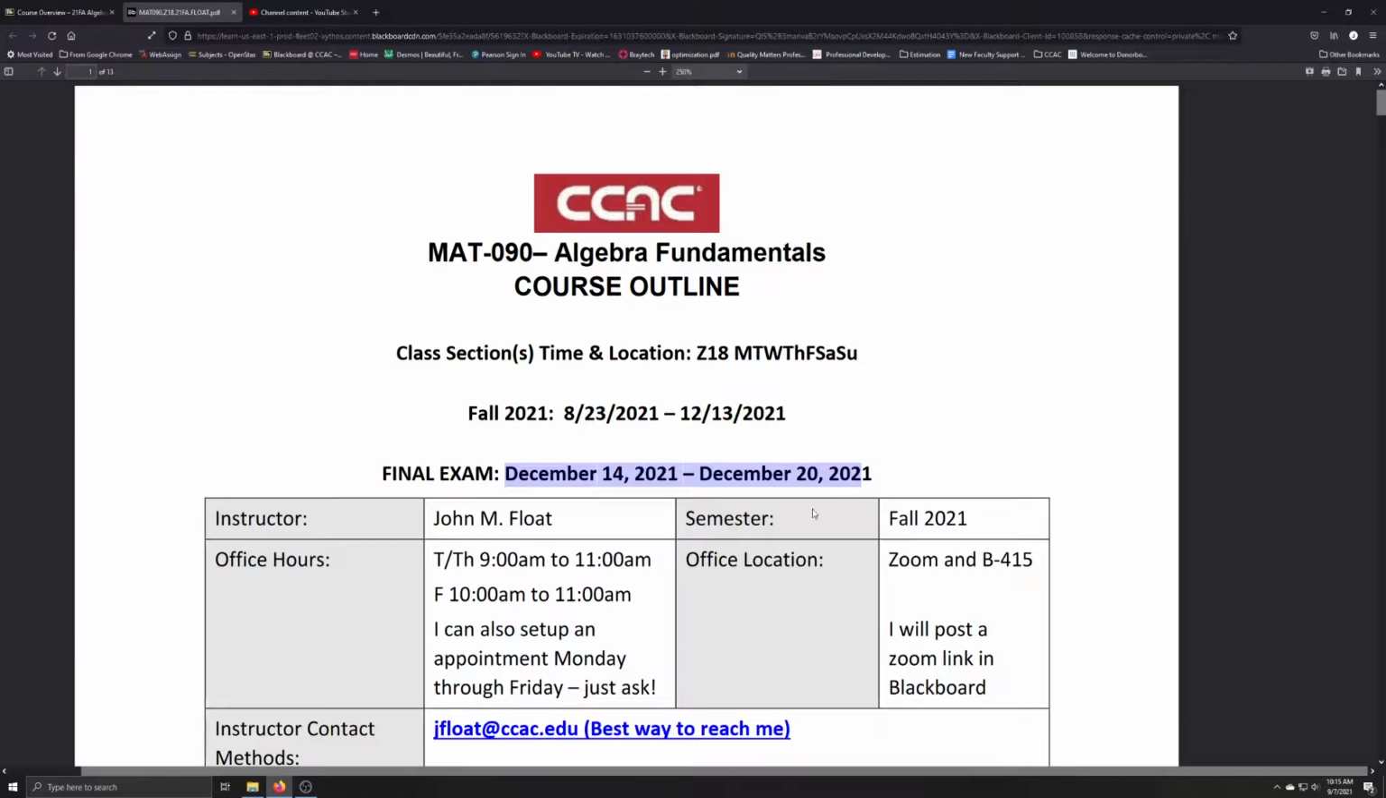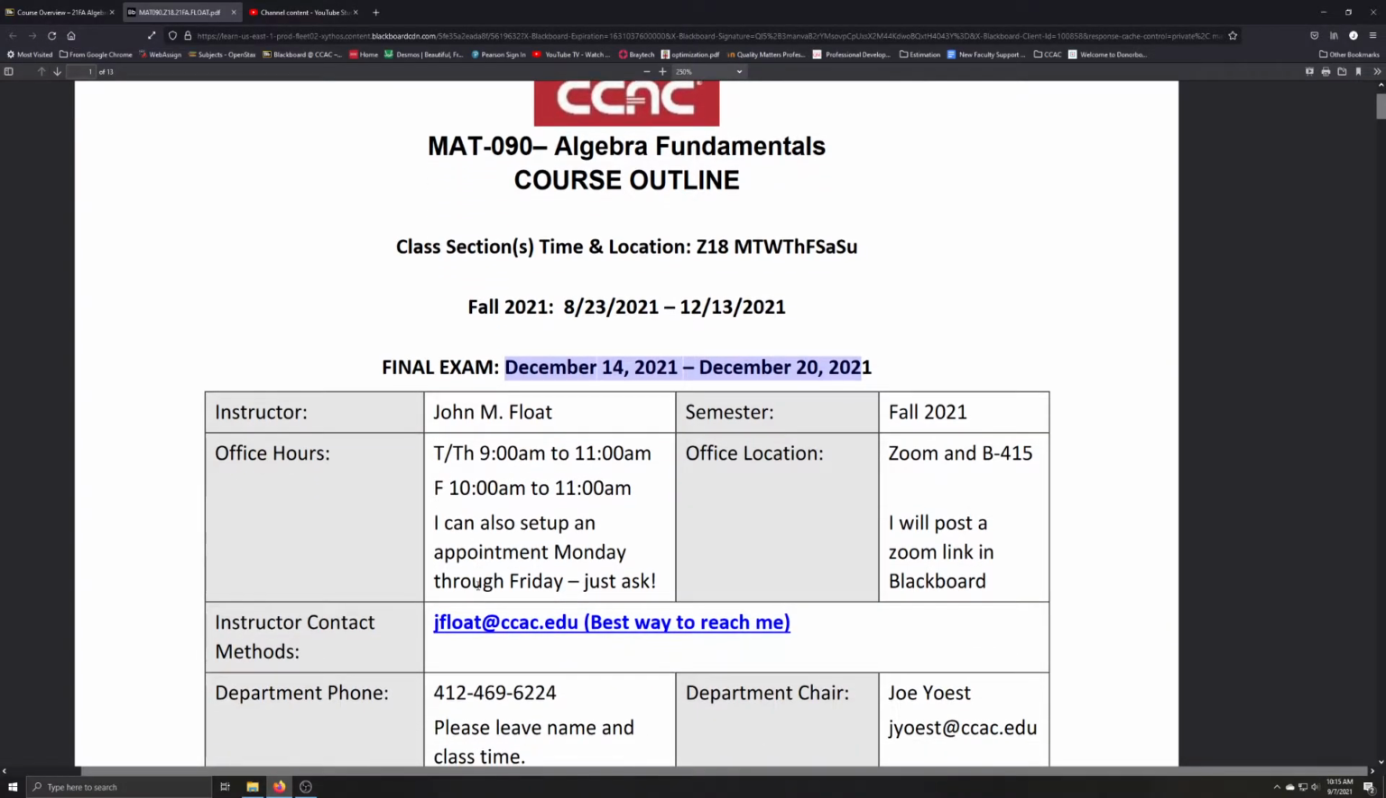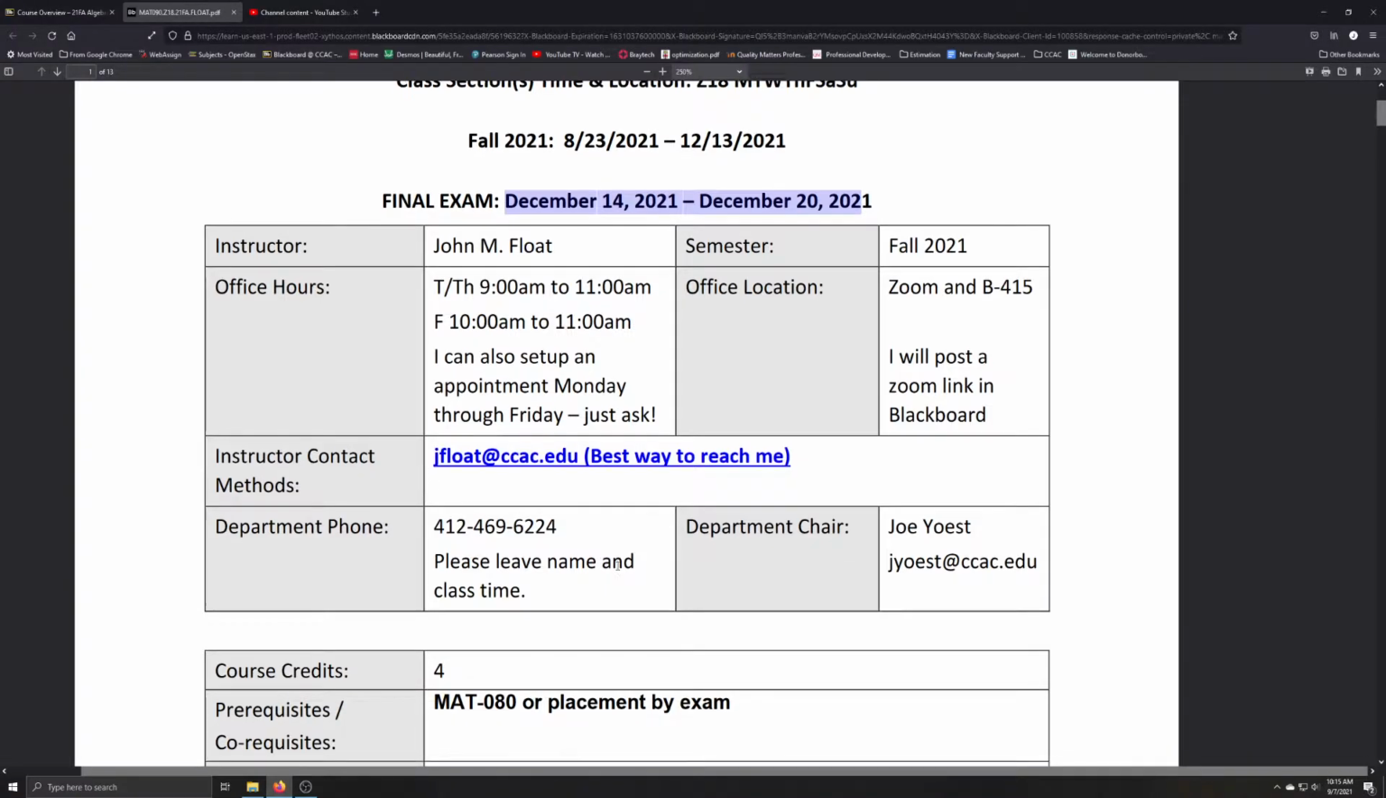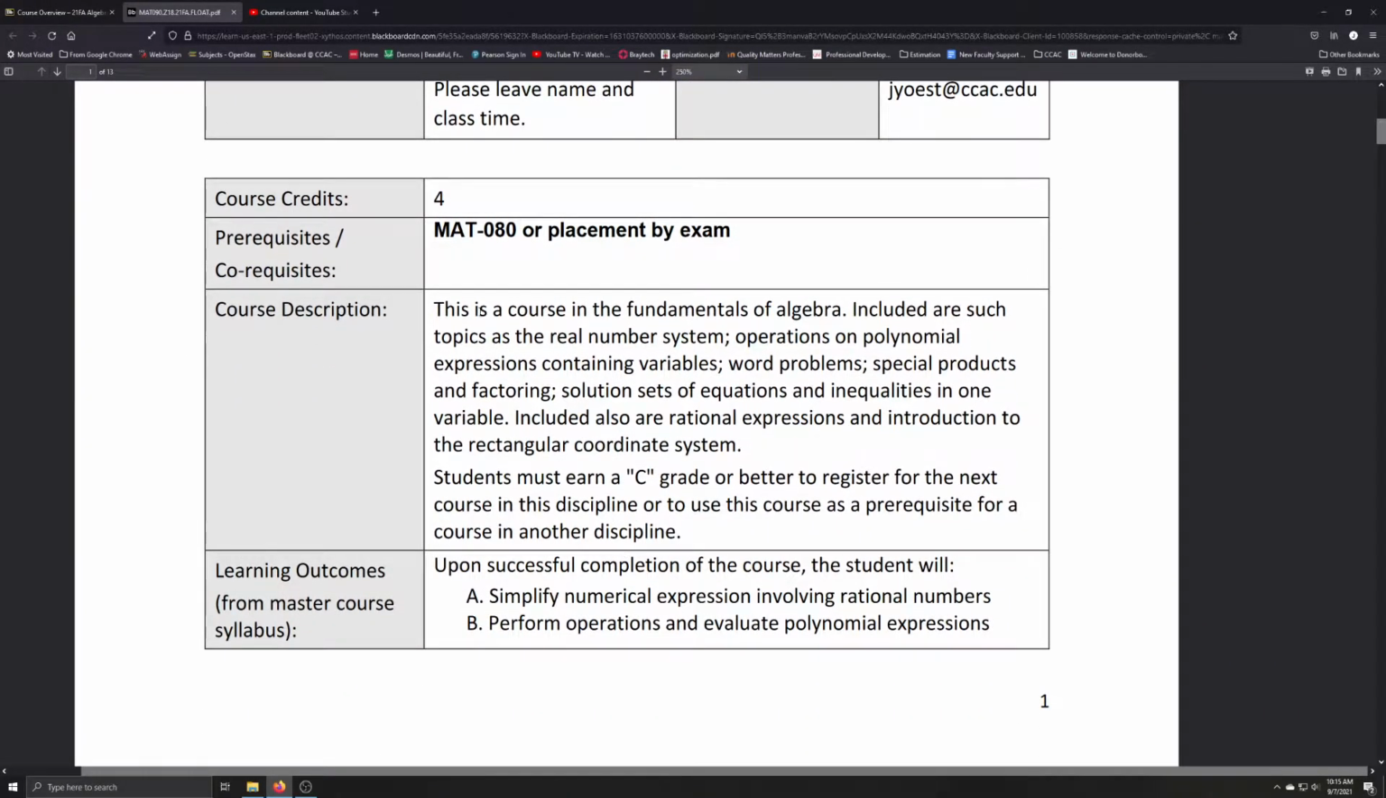Doesn't matter to me. My office hours, Tuesdays and Thursdays from 9 to 11, Fridays from 10 to 11. I can also set up an appointment Monday through Friday. All you got to do is just ask, because I do realize these times may not work for you, and that's fine. All I need is a date and time that works for both of us. If you need to, you can call my department phone. Since we're all on Zoom again this semester, I'm not in my office. Therefore, the best way to contact me is my email, jfloat@ccac.edu.